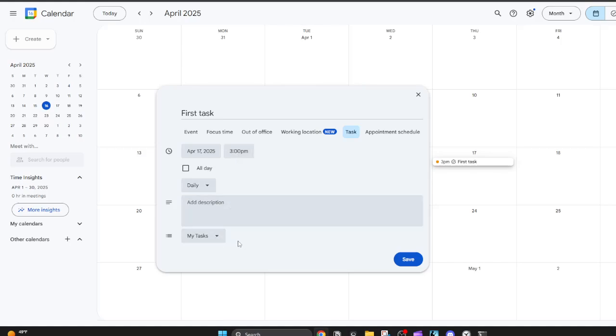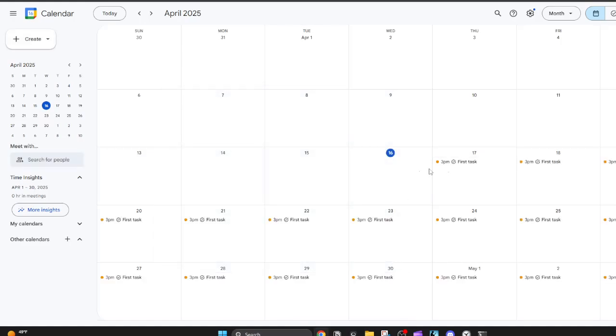Here you can just select what labels you want to put your task under. And yeah, that's about it. You can click save. And as you can see, it's set for daily.